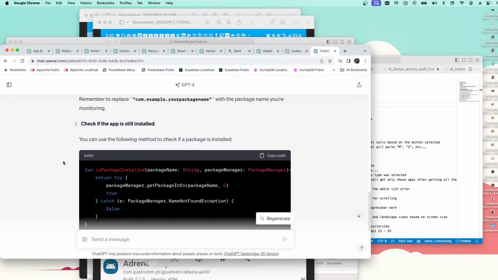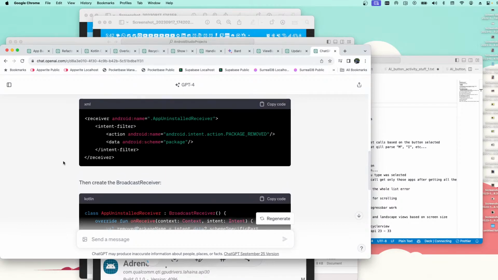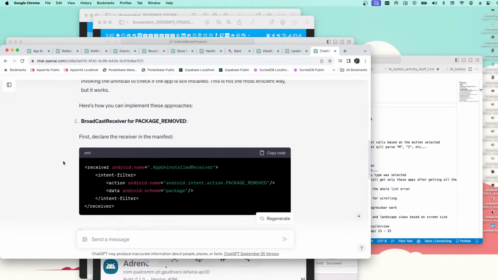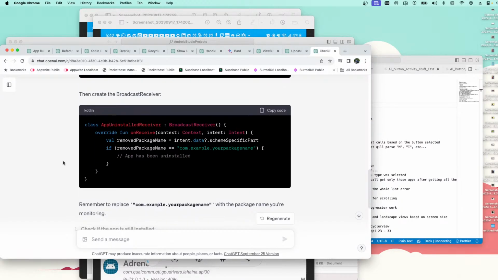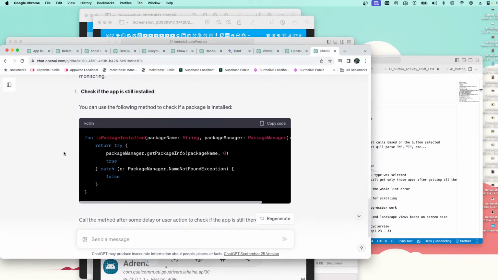Do I care enough? App uninstall receiver. First declare the receiver in the manifest, then create the receiver on receive. If the package equals this, I have to pass it probably with the intent. You can install the following package install.